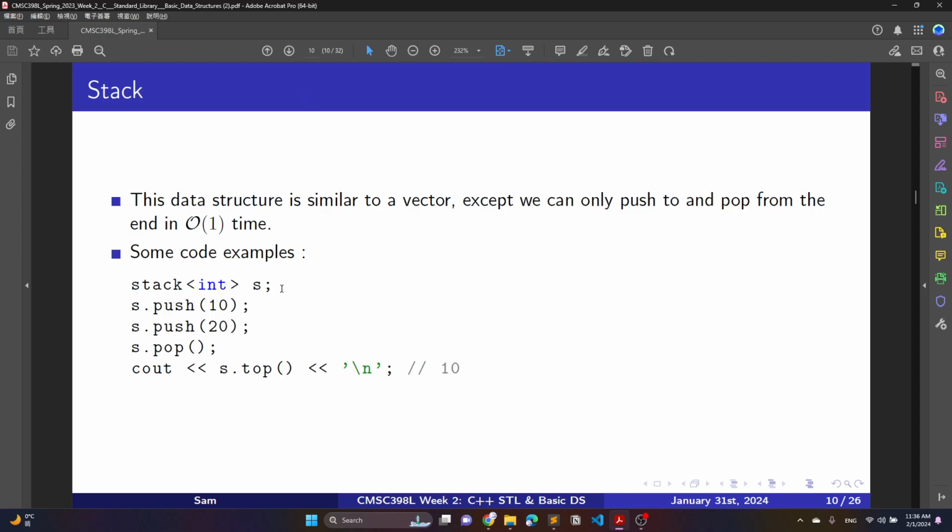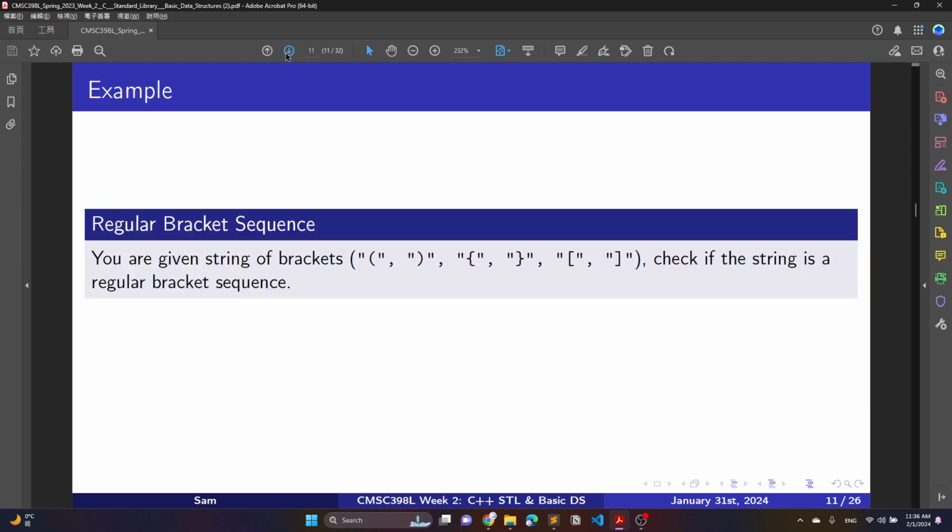So here in this stack, we push back 10, push back 20, and then we pop the back. And then we know that the back is now 10, something like that. And then we will talk about some problems that use stack, and it's actually very important. We will ignore this thing here because we'll talk about it in class.